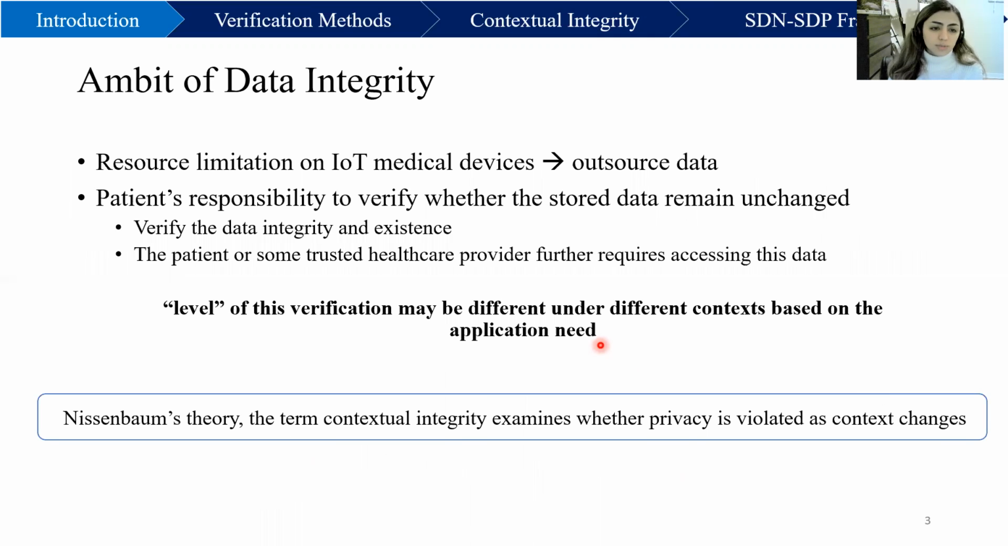So we have resource limitation on IoT medical devices. That's why they have to outsource their data onto cloud servers, and it's the patient's responsibility to verify whether the stored data remains unchanged. The patient verifies the data integrity and existence, and the patient or some trusted healthcare provider may be further required to access this data. However, the level of this verification may be different under different contexts based on the application requirements.